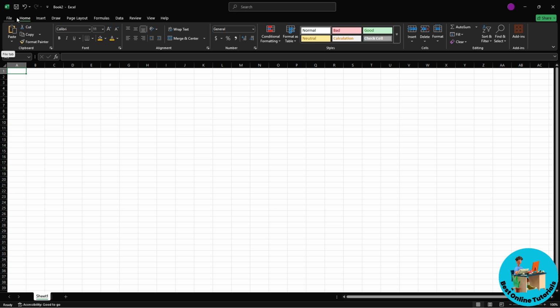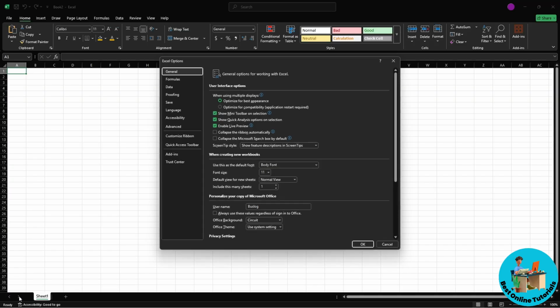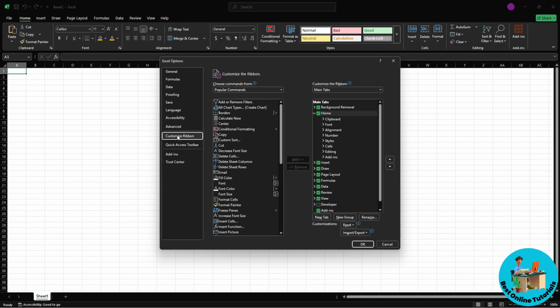So in order for you to add a checkbox, you could go for the file at the top on the left side, and then go ahead and go for the options down below. Now here on the options, go for the customized ribbon. And then here on the popular commands, go for all commands.